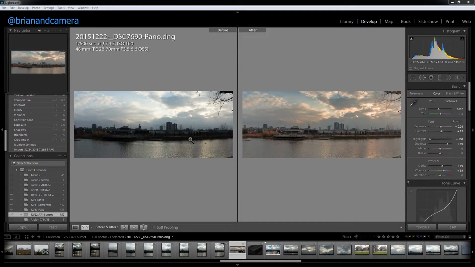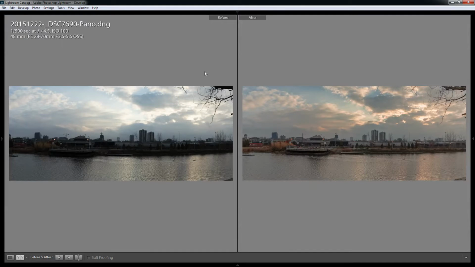Hey, I'm Brian, and I hear a lot of people asking, what does Lightroom do? Why would you want it? First, let's look at some before and after images, and then we'll dig a little deeper.